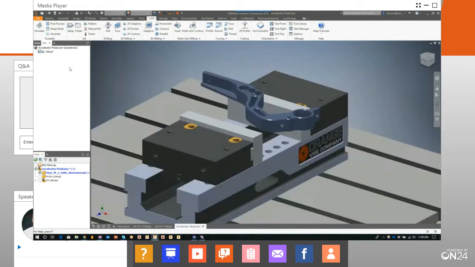So the setup is the first thing you want to do: make sure that you specify your stock for your part. Now you don't have to do a probe. You can go right into generating tool paths, but since it's a cool part of the program and a newer feature here, we'll start with the probe.